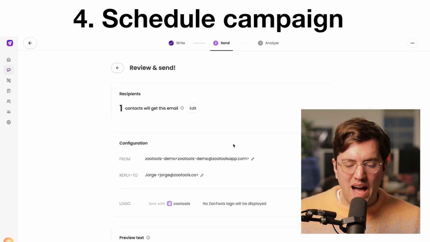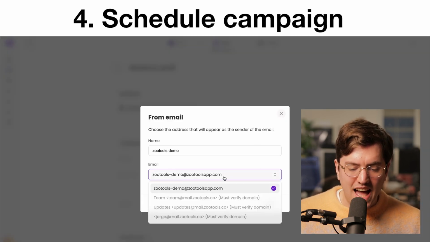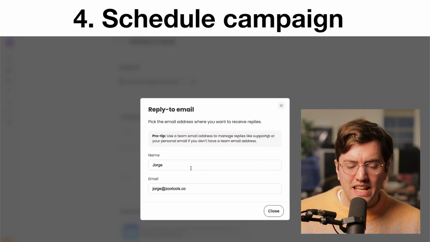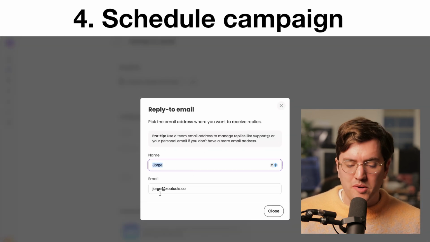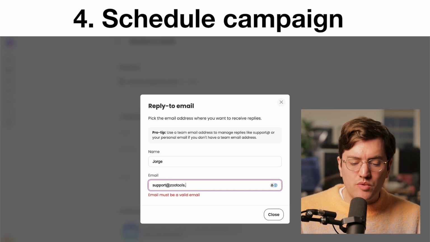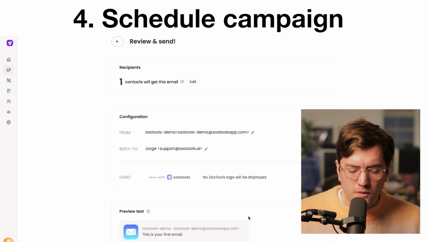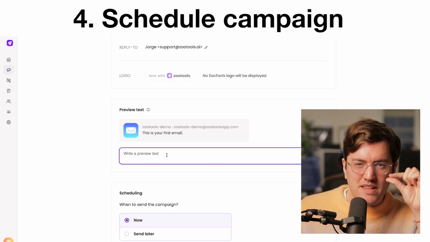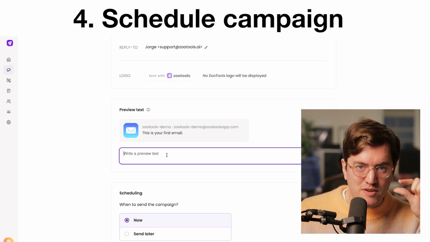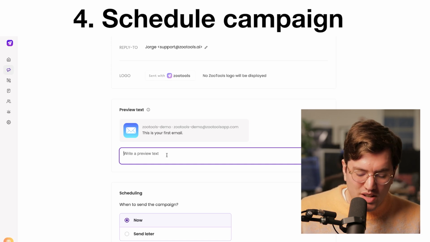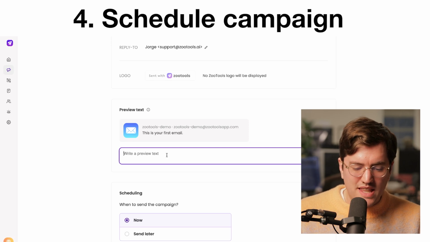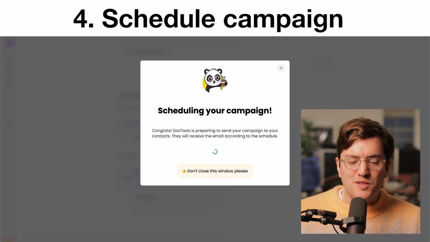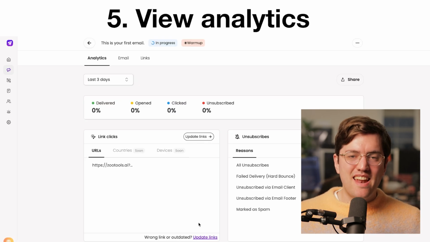And this is where the magic happens. Here, select the actual custom domain that we just set up. The reply to is typically either your support email or your personal email. This is where all the email replies are going to be sent. And then you have different options. The preview text is actually such a life hack. This is basically the notification text that appears on every single email. So you can say something cool or something to grab their attention. So I can put an emoji. And then we are good to go. I'm sending the campaign right now.